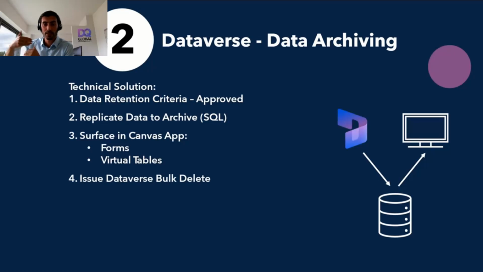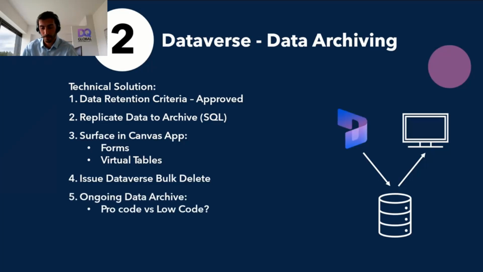We've replicated the data. We can now see the data in an app. And now, once we're happy that we can see that data, you can issue the bulk delete jobs within Dataverse to start removing the data and reducing storage. And we need to consider what that looks like on an ongoing basis, because if we say any data that's older than 2 years, within a week you're going to have a fresh set of data that needs to roll into that archive. And is that a pro-code solution?